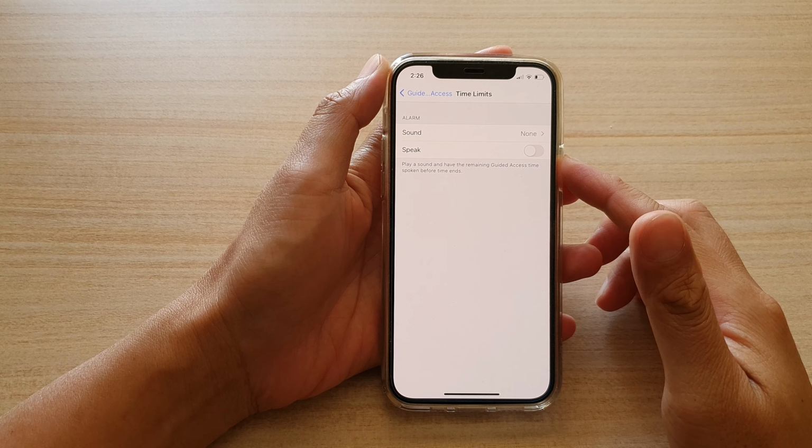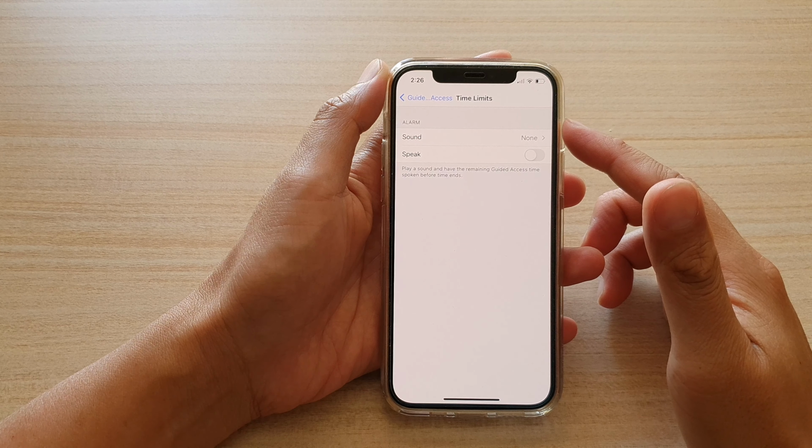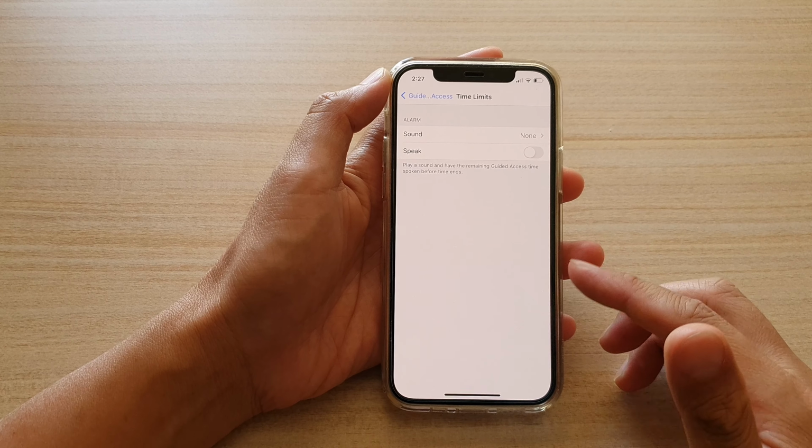Hi, in this video, we're going to take a look at how you can set guided access, time limits, alert sound on your iPhone 12 or the iPhone 12 Pro.